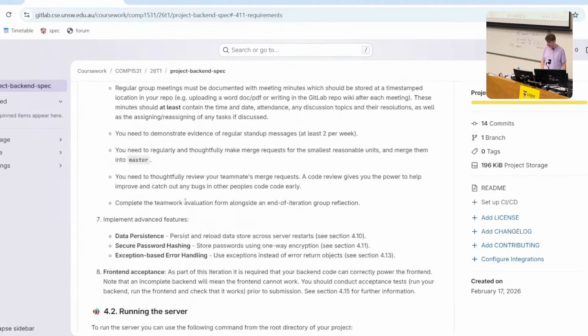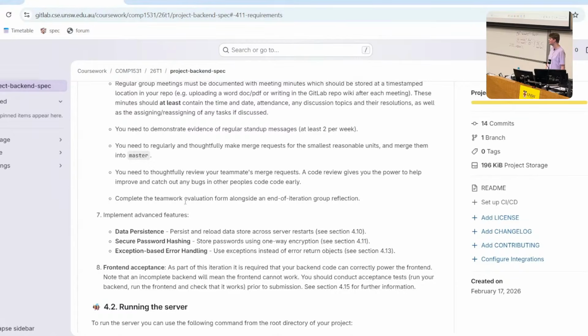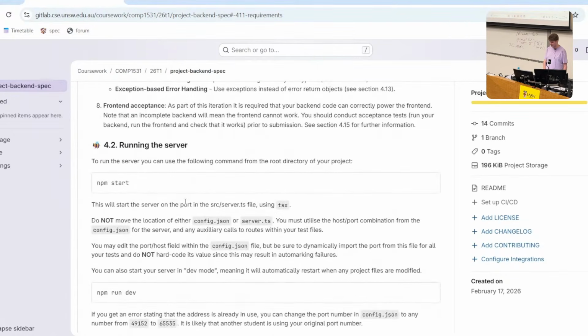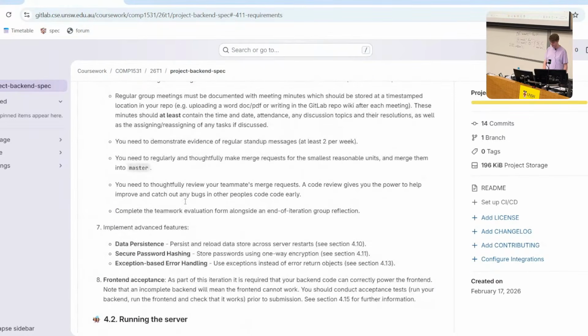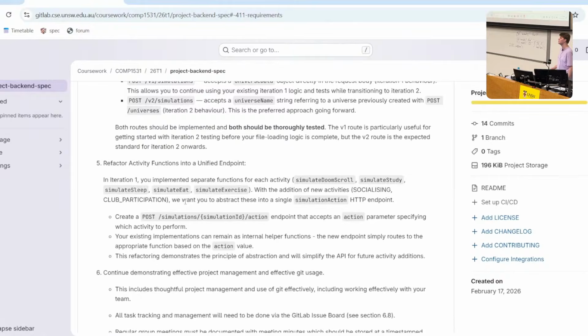So yes, lots of code, lots of teamwork, and lots of features. But there's a lot to do. Hopefully you've started. If you have not, it's not too late to start. If you're having trouble starting, reach out to us and we can help you on the forums or in help sessions.